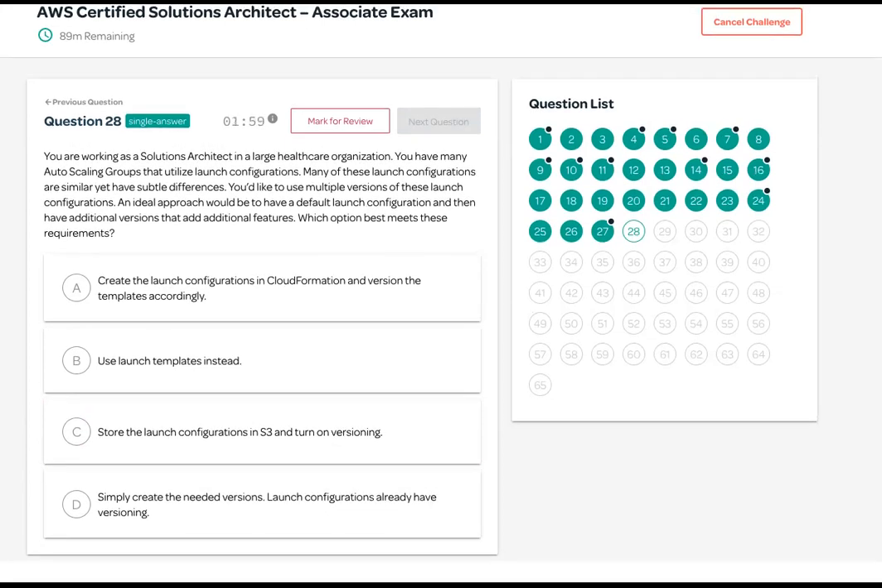You are working as a solution architect in a large healthcare organization. You have many ASGs that utilize launch configuration. Many of these launch configurations are similar yet have subtle differences. You would like to use multiple versions of these launch configs. An ideal approach would be to have a default launch config and then have additional versions that add additional features. Which option best meets these requirements?